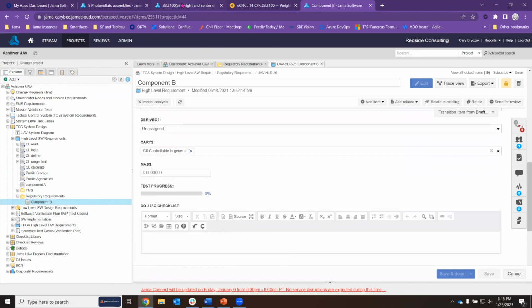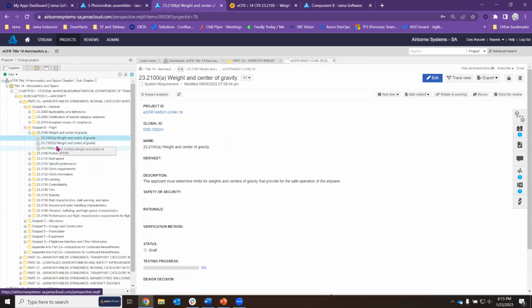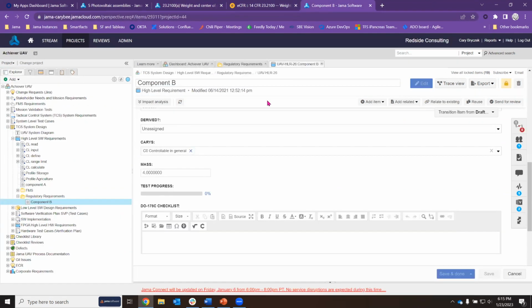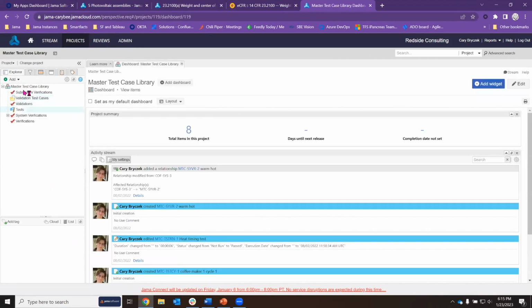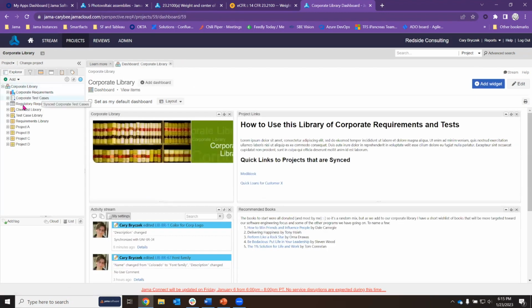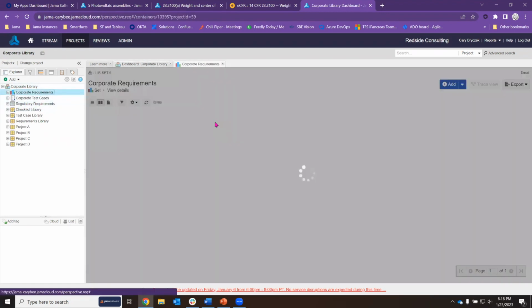Do you need to manage it granularly? Is this weight and center of gravity? Do I include that in my product requirements, or do I manage those separately? At least from the Jama side, if you manage them separately, then if you have a library, the management of the library becomes a lot easier. You have the whole thing, and you're managing all of these regulations in one place.